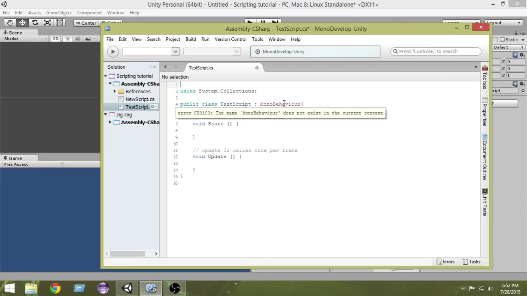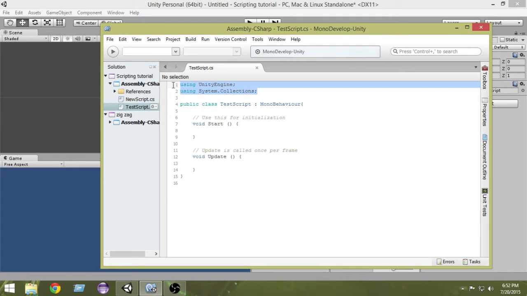That means it is giving us an error because Unity is not able to find this MonoBehaviour, which is inside this UnityEngine namespace. So if we want to use anything from this UnityEngine namespace, we have to use that at the beginning of our code. As you can see, if I write it here, the error is gone. So these things are called namespaces, okay?